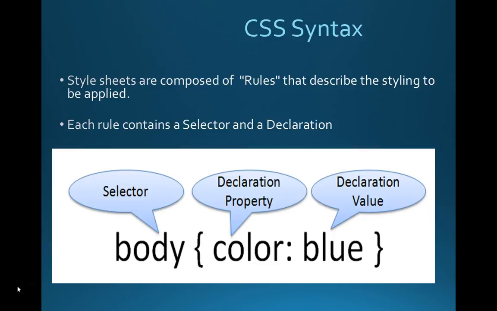And that's how we can read it. The body color is blue in this particular example. Okay. Now, this is only for an example, and we're using the word blue because it's easier to connect initially before we start working with hexadecimal values, right?